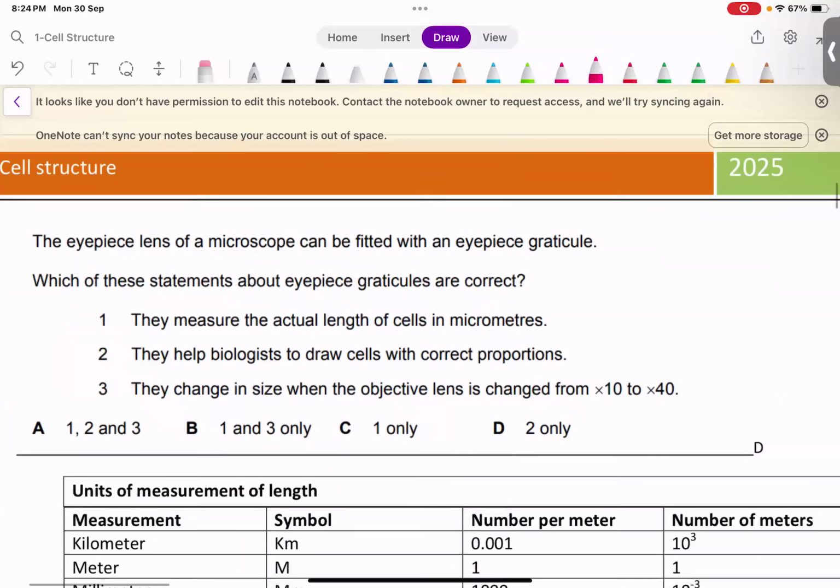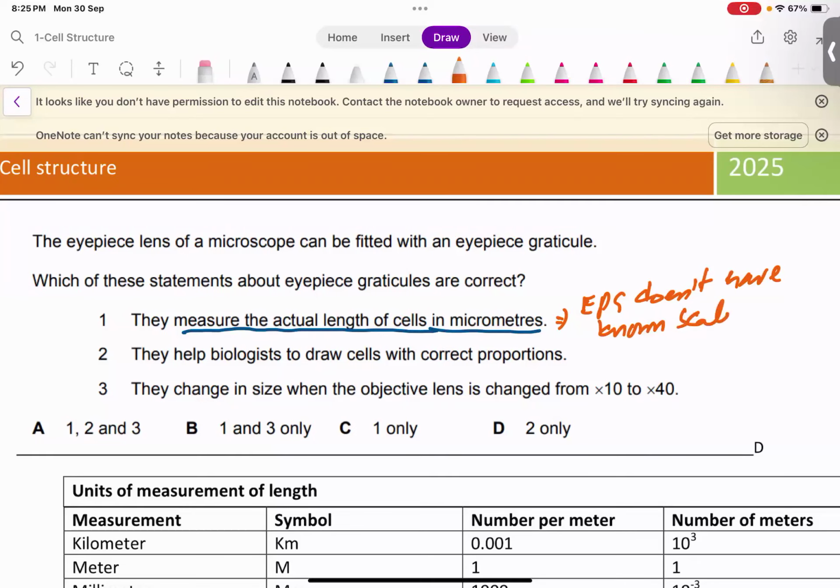So here you have the eyepiece lens of a microscope can be fitted with an eyepiece graticule. Which of these statements about eyepiece graticule are correct? They measure the actual length of the cell in micrometer. No, they don't measure the actual length of cells in micrometer. Why? Because an EPG doesn't have a known scale. So they are not used to measure the actual size in micrometer.